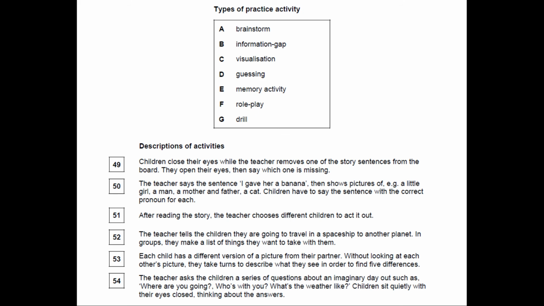In the next set of questions, we're going to look at the types of practice activity and match it with descriptions of activities. Let's look at number 49. Children close their eyes while the teacher removes one of the story sentences from the board. They open their eyes, then say which one is missing. This is memory activity.